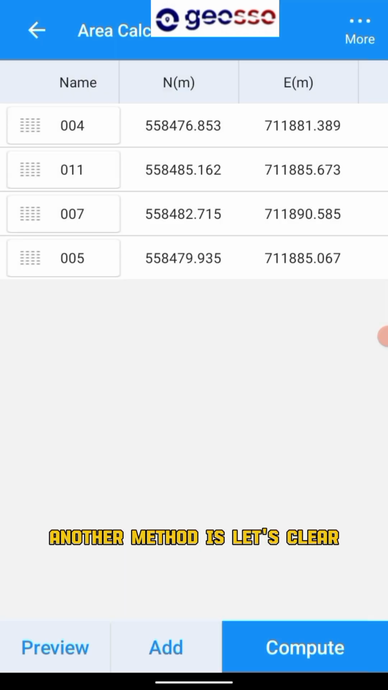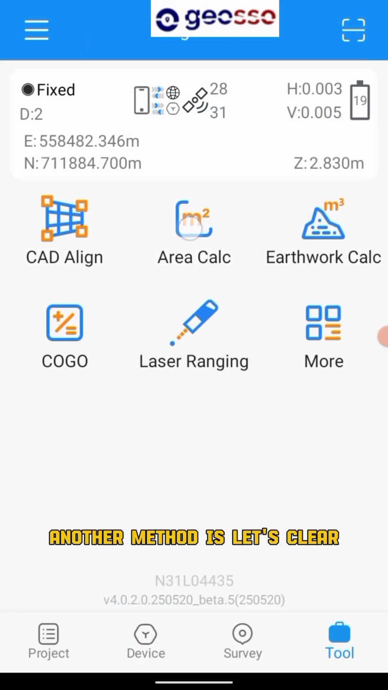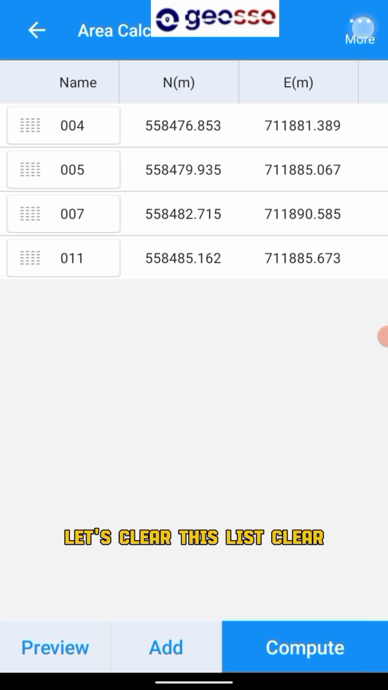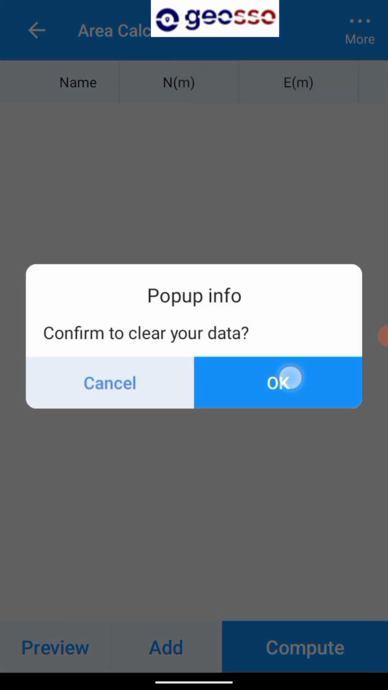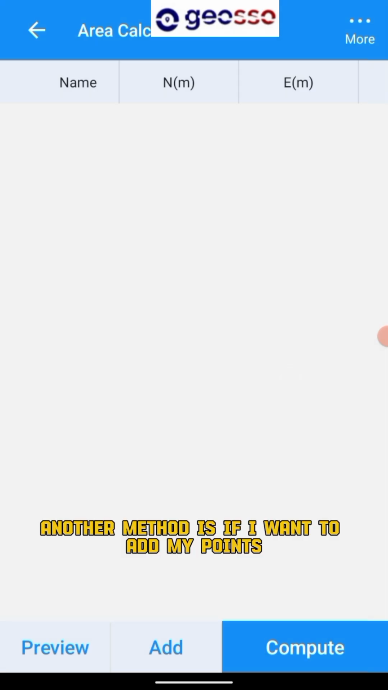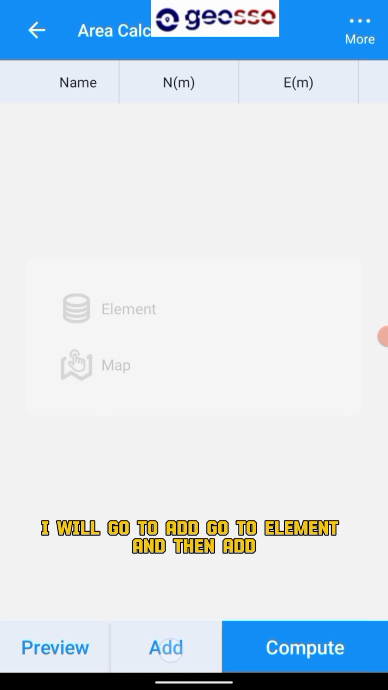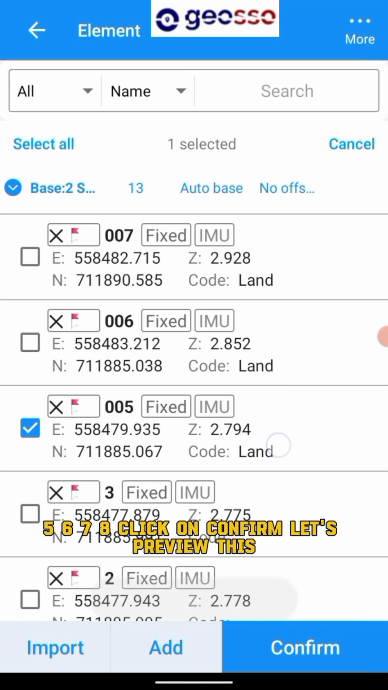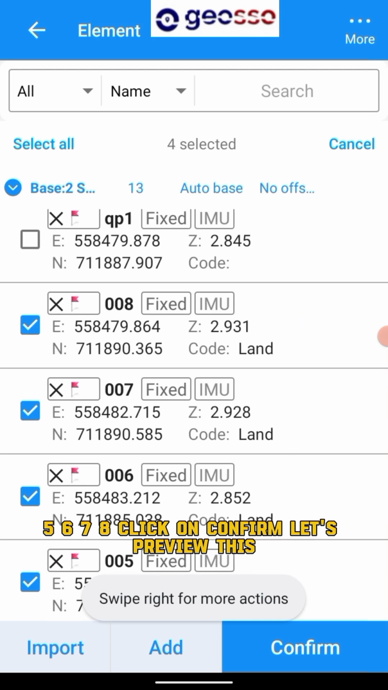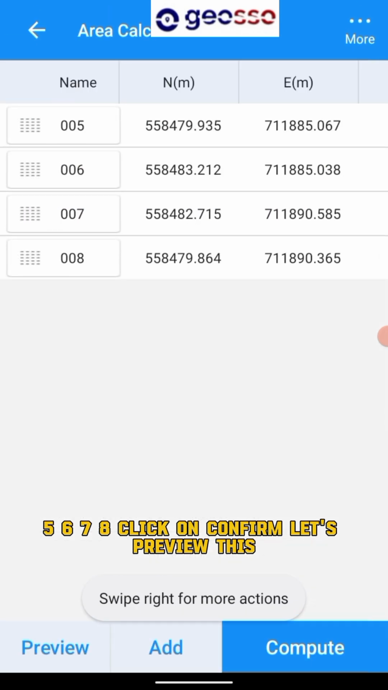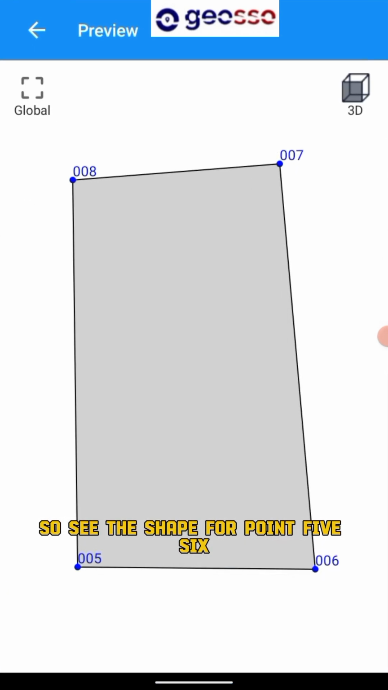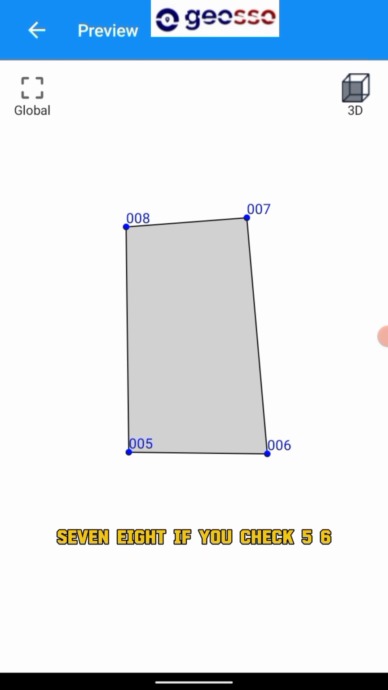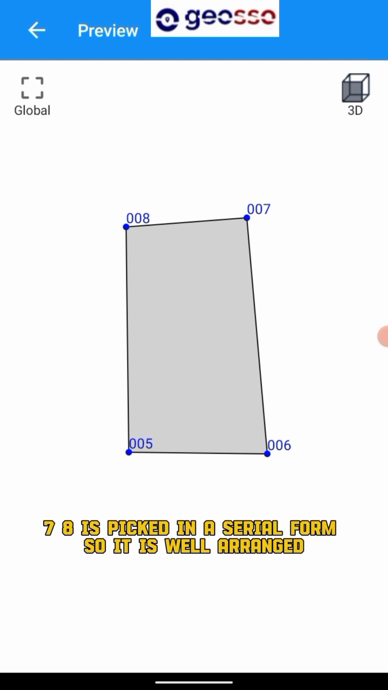Another method is, let's clear this list. Another method is, if I want to add my points, I'll go to element and then add 5, 6, 7, 8. Click on confirm. Let's preview this. So see the shape for points 5, 6, 7, 8. If you check, 5, 6, 7, 8 is picked in a serial form, so it is well arranged.